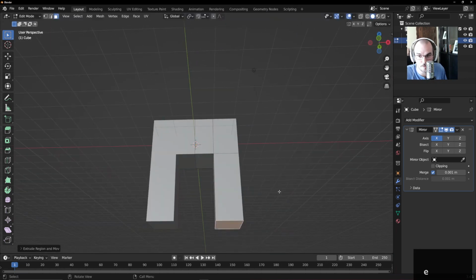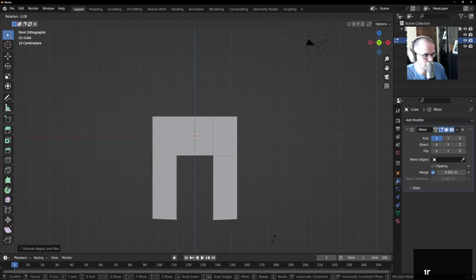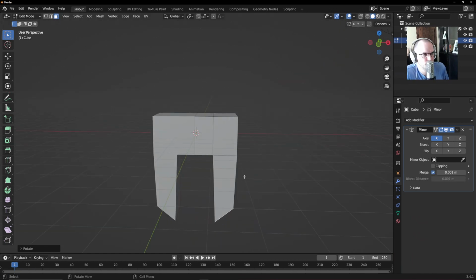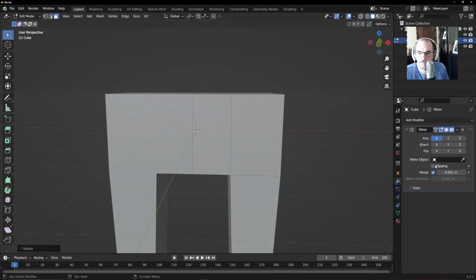And now, if I wanted to do the angle on the foot of this desk, I can rotate like this, and it's perfectly mirrored on the other side. So, magic mirror. One thing to note here, clipping. Without clipping checked, the halves of this are not going to be connected.